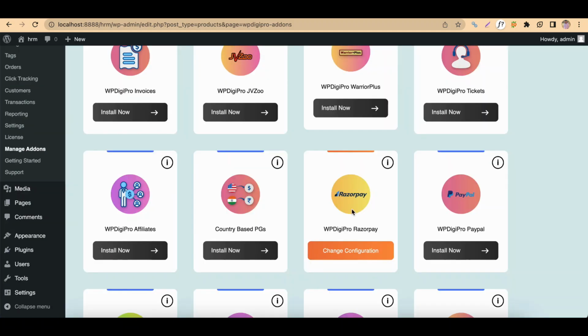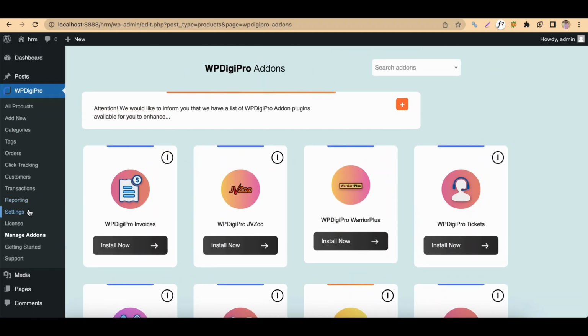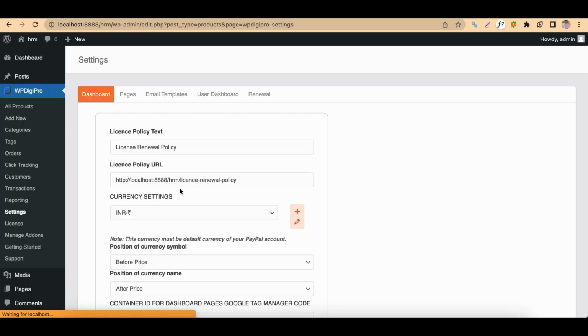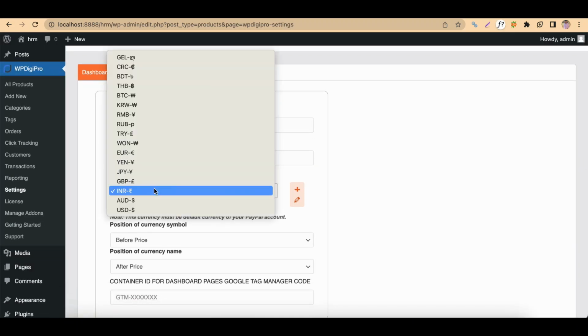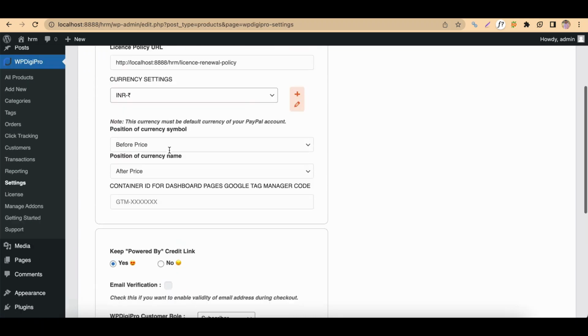After successful installation of the WPDigiPro add-on, you will require some APIs. These APIs you can find in your Razorpay or payment dashboard. Move towards settings area. Here, choose your country currency settings. You can look for other settings as well.